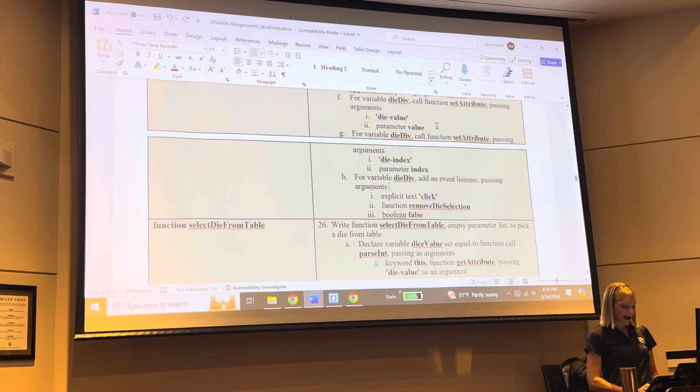So then once you have the attributes added to it, we need to add that event listener that we looked at the very beginning of the assignment. So I said we're going to do that addEventListener multiple times. So here for that variable div, we're going to do that addEventListener function, and we're going to pass 3 arguments to that function: the explicit text click, the function removeDieSelection, and then a Boolean false.